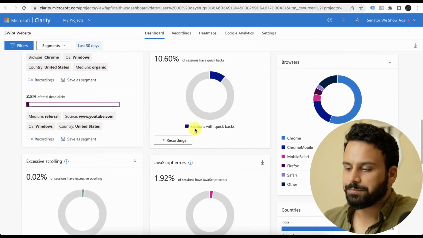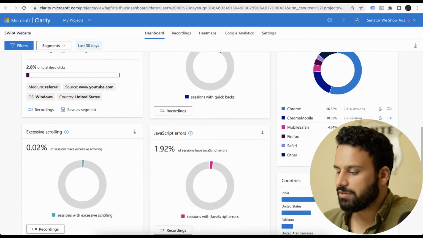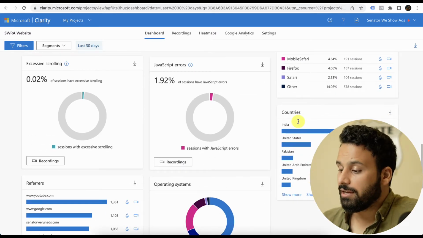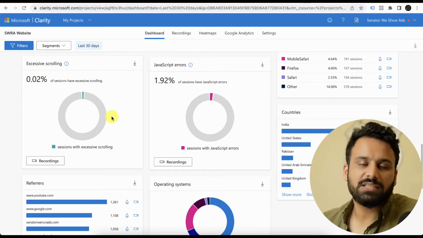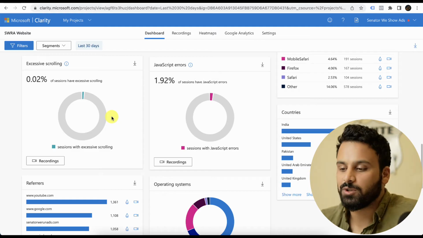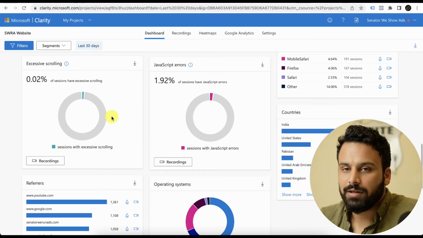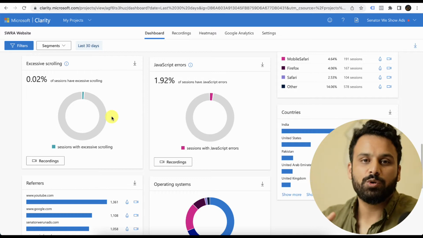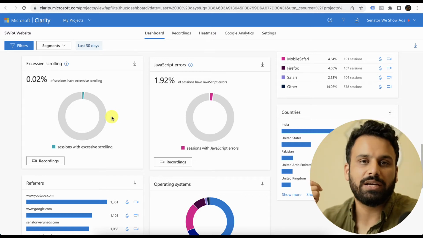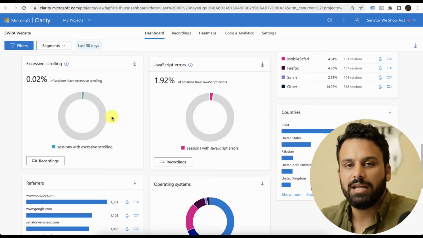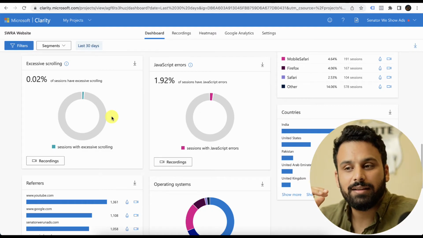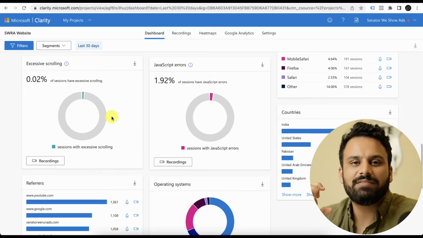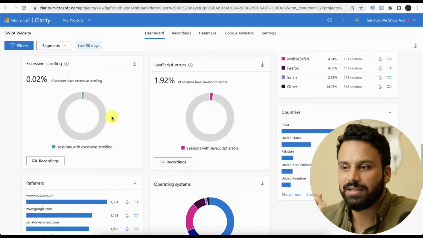Then it gives you some information like what browsers visited, how many sessions from each browser, which is also useful information. Then countries, then JavaScript errors, then excessive scrolling. Excessive scrolling is another important metric which you need to understand, which means that people are scrolling a lot more than usual, up or down, both are counted in excessive scrolling. What this means is that on the pages which have excessive scrolling, people are not able to find the information which they know is there.